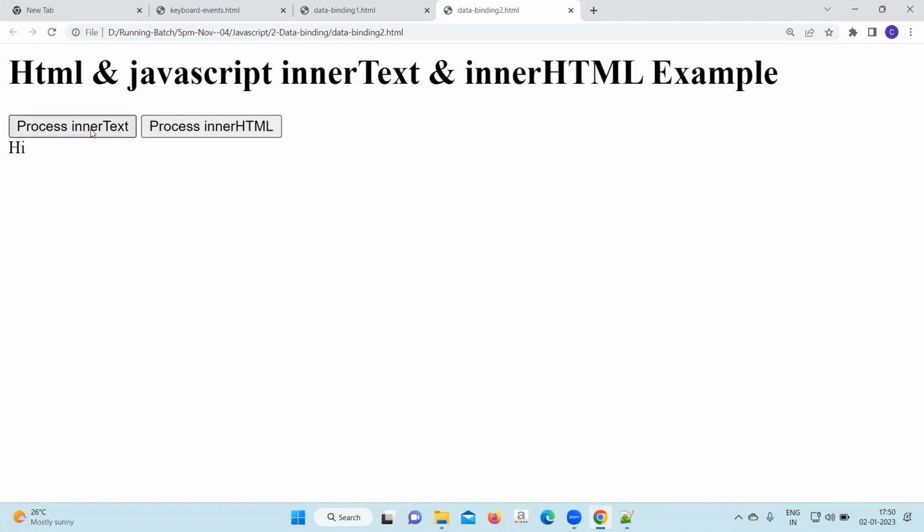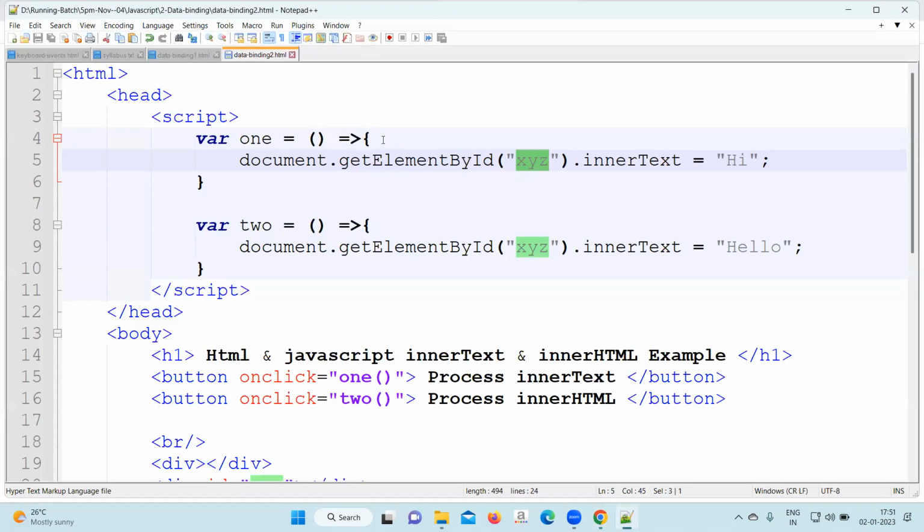Now it is not replacing the content of the document. It is replacing the content of an element. Right? It's replacing the content of an element, that element whose ID is XYZ.